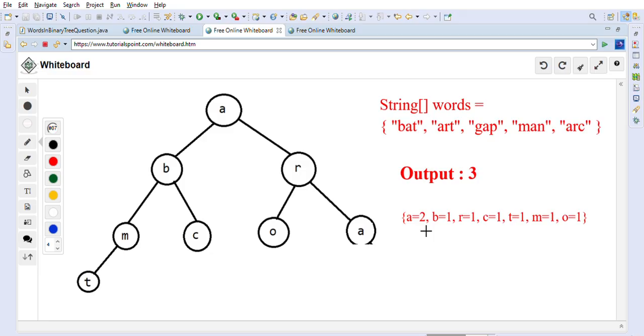Once you have this map, you have to go through each word. For example, you will go to the word BAT and start iterating through this map. First you will always take a copy of this map. You will never update the original map, because we want to use it again for the next words. When you go to the next word, you still need that map, so you will not update the original map. You will make a copy of this map and then go through each of the characters.